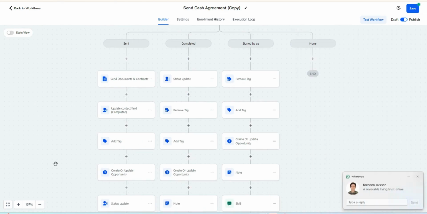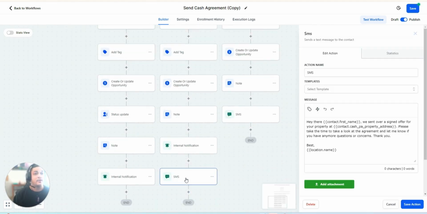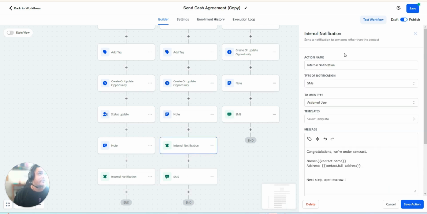Next step is to open escrow. My camera. There we go. All right, so we got that. Now we send an internal notification to whoever.